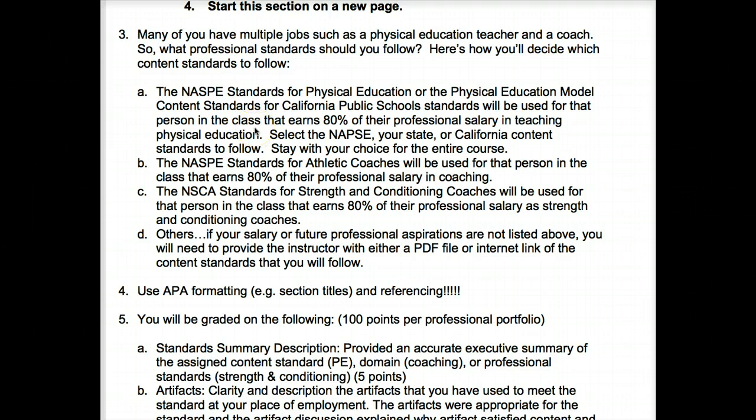I'm going to scroll down to section 3. Let's say you have multiple jobs. Say you're a teacher, a PE teacher, and a coach. Which standard should you follow? The general rule is who's paying you the money. If your contract is to be a physical education teacher and you get a stipend to be a coach, your main job is being a PE teacher. But if your main job is being a coach, then you're going to follow the coaching standards. Or if you're a strength and conditioning individual, you'll follow the strength and conditioning standards.